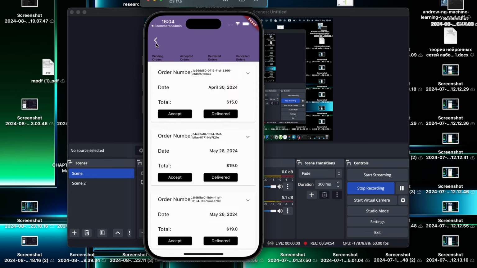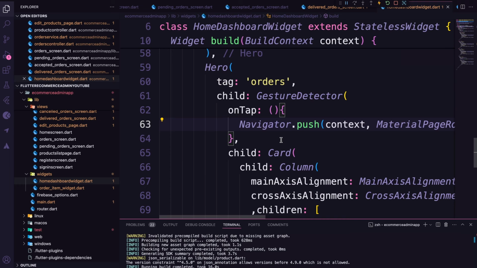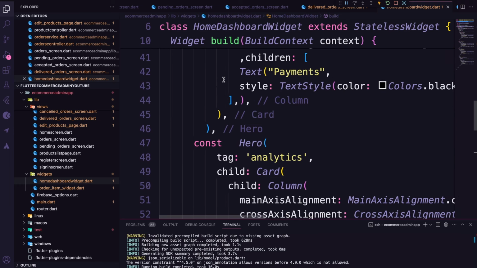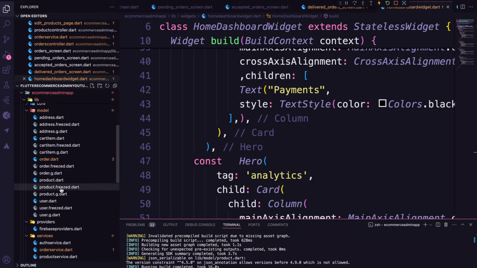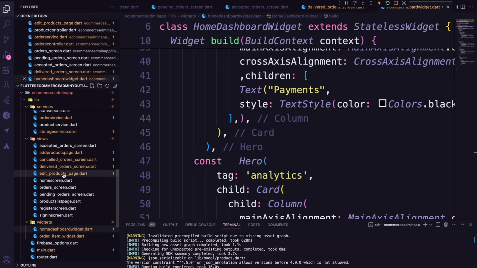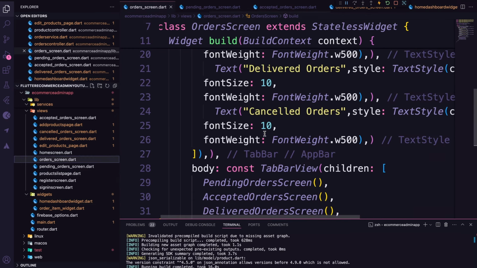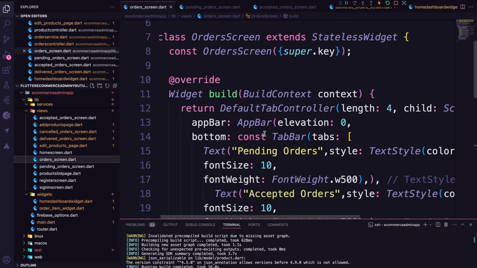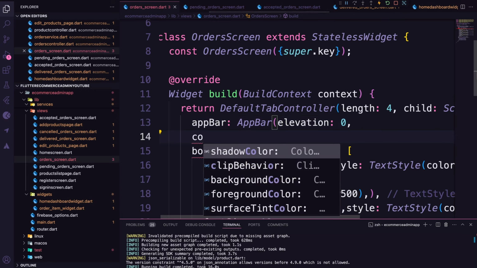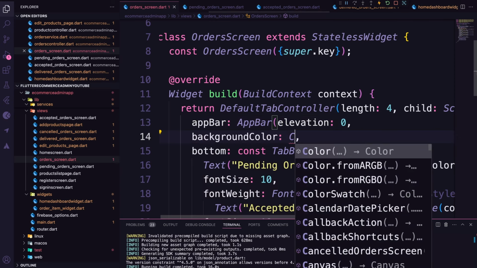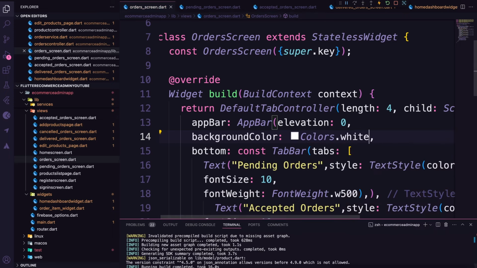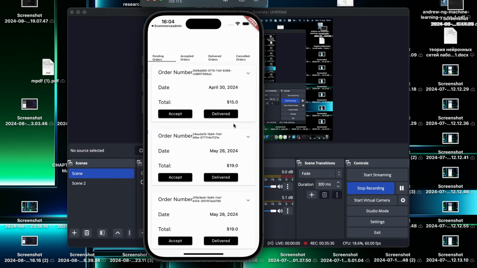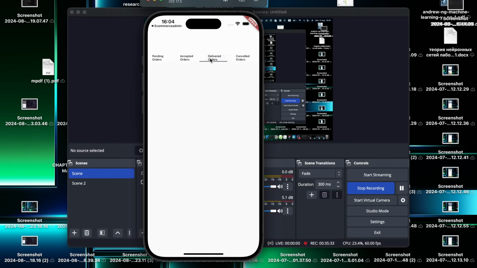Yeah, so now what we need to do is change the app bar for the order screen. Let's change the app bar background color. Let's change it to white. Okay, now as you can see, we now have the orders.